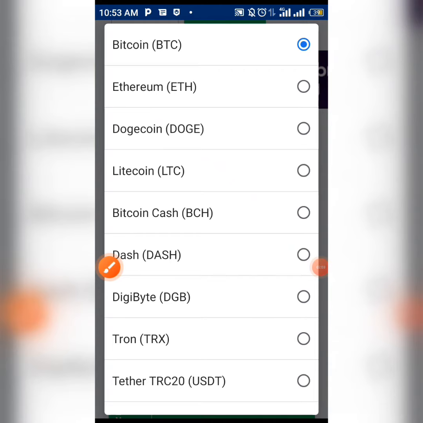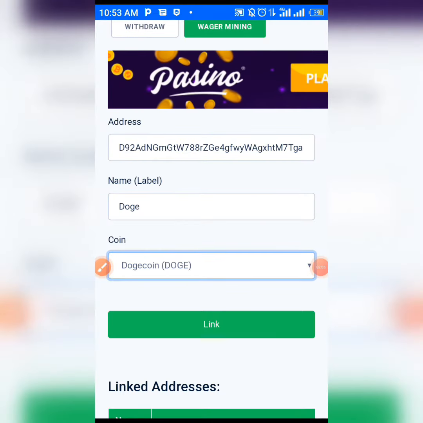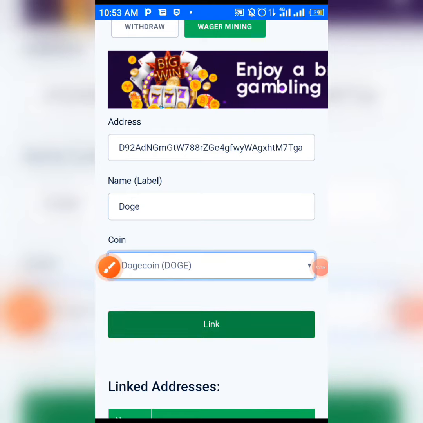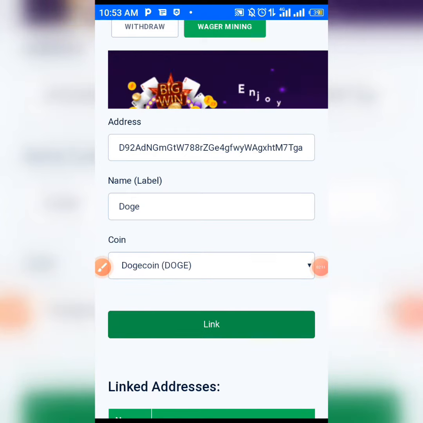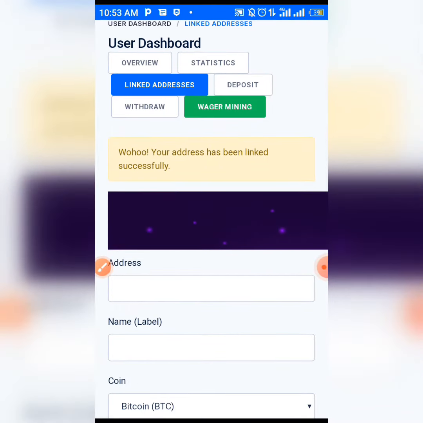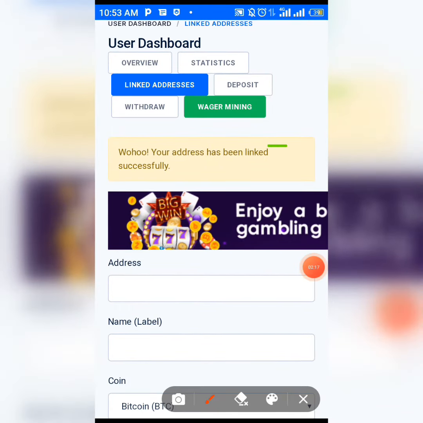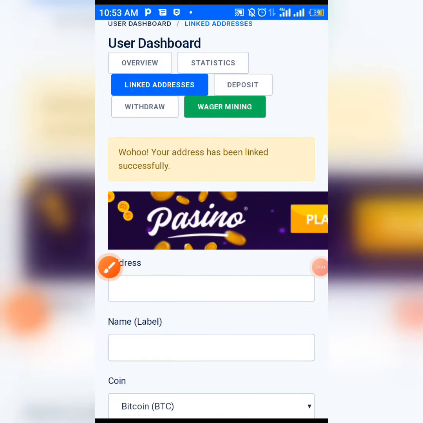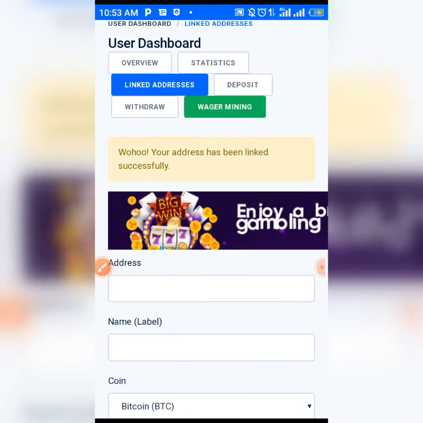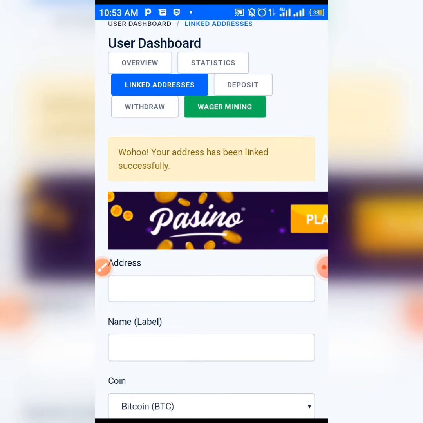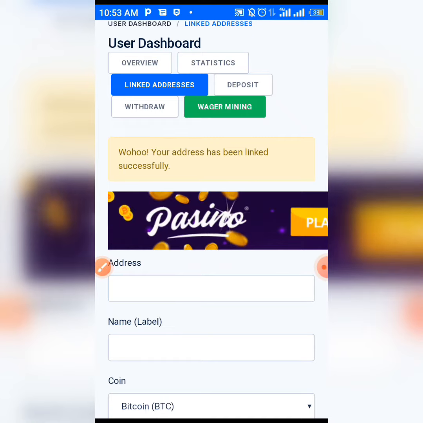Now you click on Doge and click on link. Now as you can see here, it says our address has been successfully linked. So this is how you can exactly link your Trustwallet address to your FaucetPay so you can withdraw your coins.